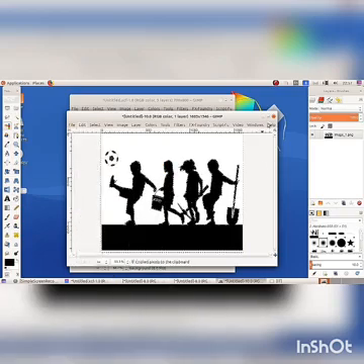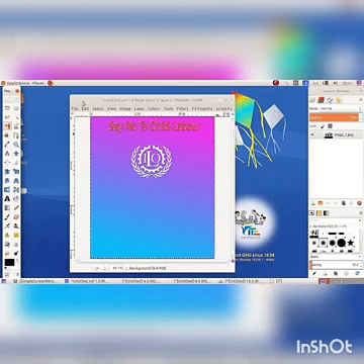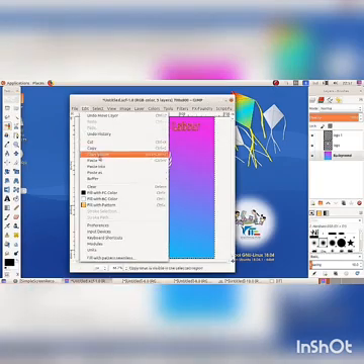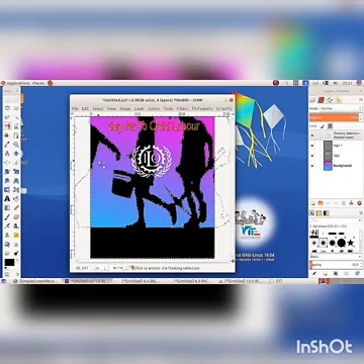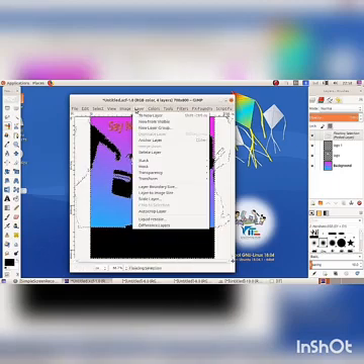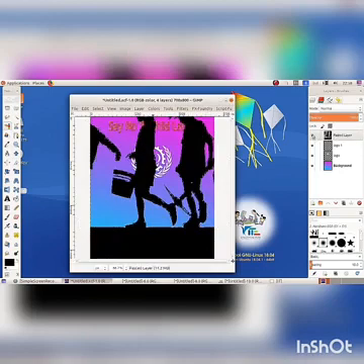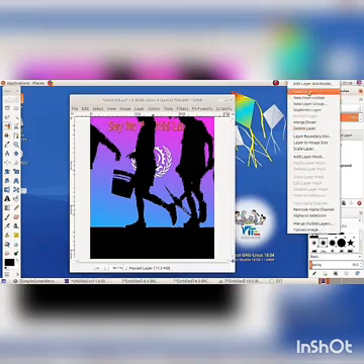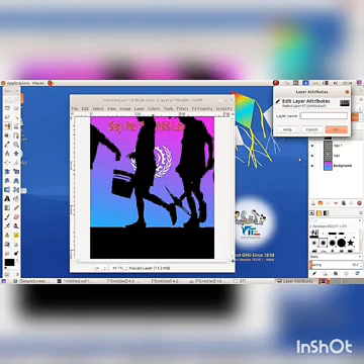Then minimize this window. Then go to Poster. Click on the Edit menu, Paste option. Now the layer is pasted. Then click on the Layer menu to New Layer. A new layer appears. Then change its name using right click and Edit Layer Attributes. Type a new name, Children. Then click on the OK button.